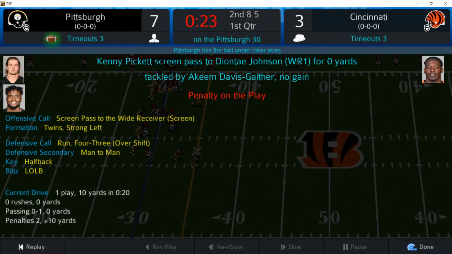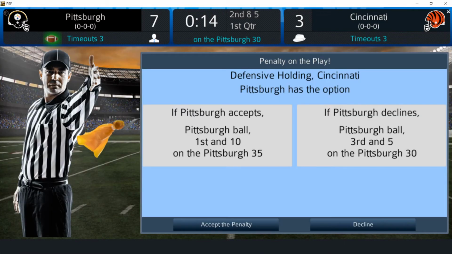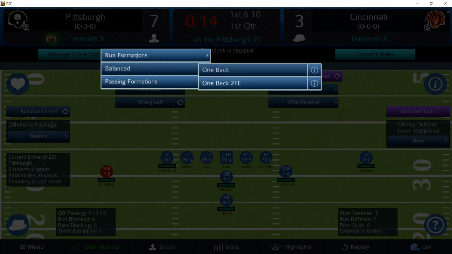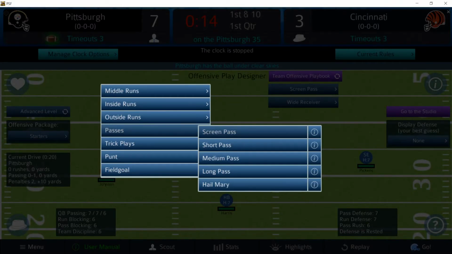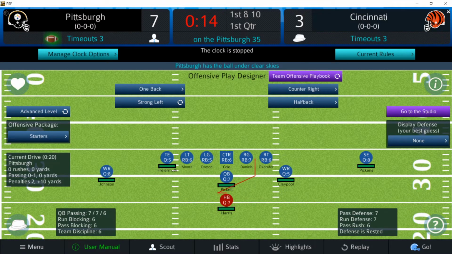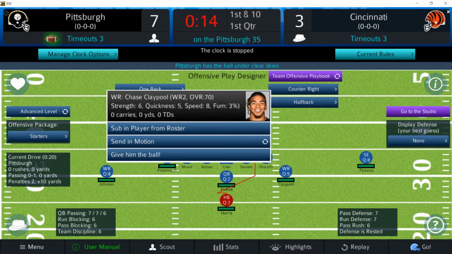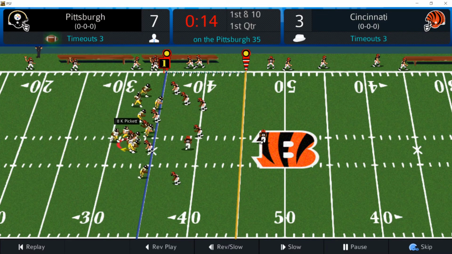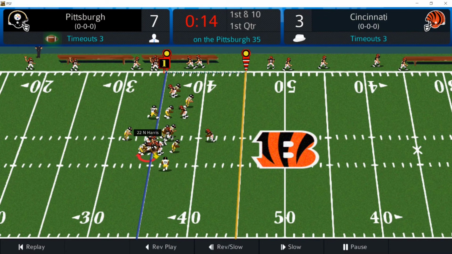There was a flag. And we have yet another flag. What is up? Defense. Wow. All right, we'll accept that penalty. Crazy. All right, let's go ahead back to single back. We're going to do an inside run, a counter right. Claypool, what do I want him to do? I'm going to send Claypool in motion. Here we go. So counter, Pickett to Najee Harris. No gain.